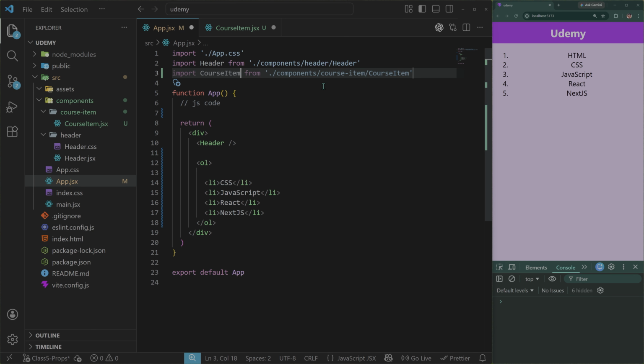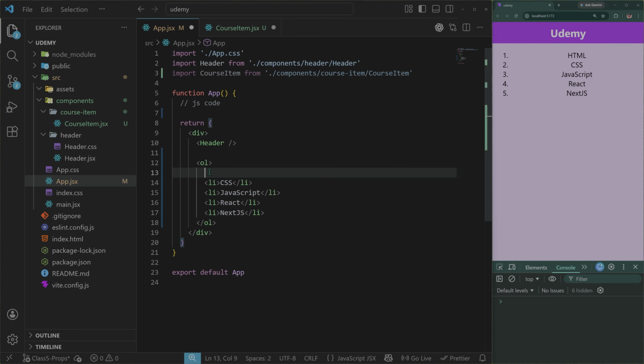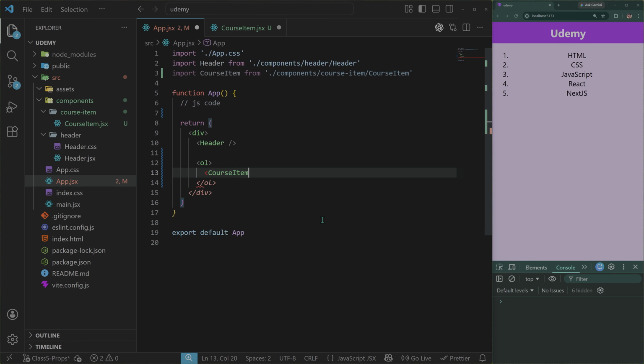But here you have to cross check the path and make sure that you are importing the right intended element. After that, instead of all these list item tags, I will start using our newly imported course item element with a self closing tag. Let's save all the files. We will see the first item HTML is getting displayed here.